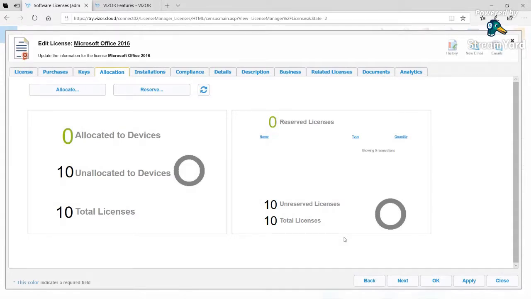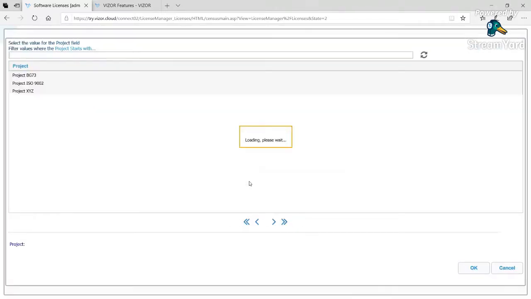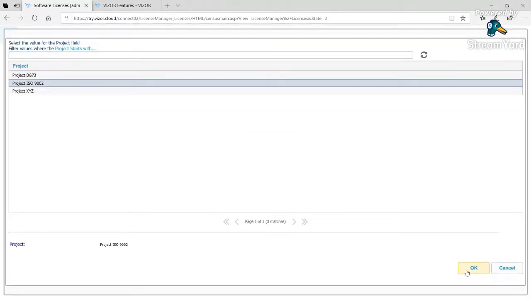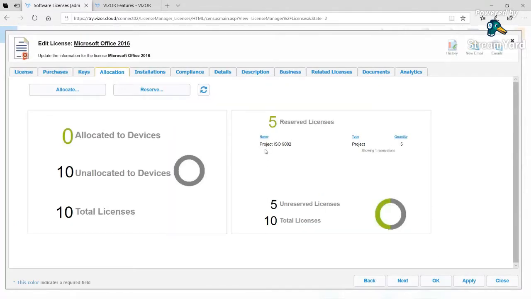Yeah, and to that point as well, we have similar functionality for reserving licenses. So you can come in and enter how many licenses you want to reserve. So if I say 5 of those 10 I've got available, and I can select a project, location, or department and allocate to each of those. So I could come in here and allocate 5 licenses to the ISO project. And then when it refreshes, we can see here we now have 5 licenses reserved to the ISO project, and there's 5 licenses unreserved because we've got a total of 10.